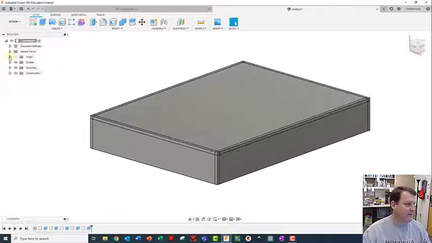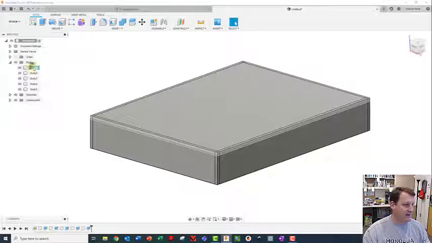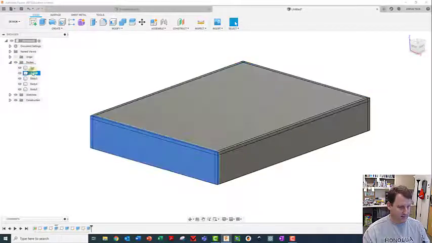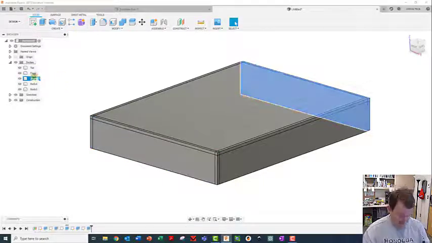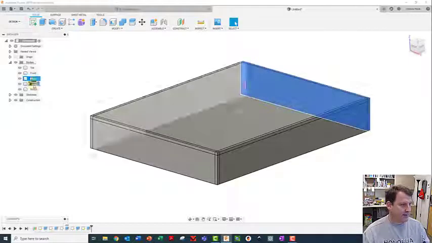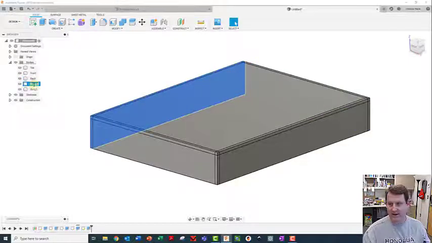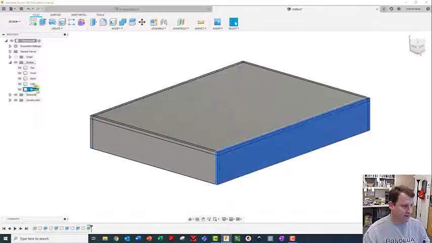Quickly, I'm going to come over here to my bodies menu, and I'm going to name these. So this looks like top. Notice my view here is in the front, so this is the front and not the back. Be sure you check that. That is the back. And then the next one looks like the left side. And this one looks like the right side.